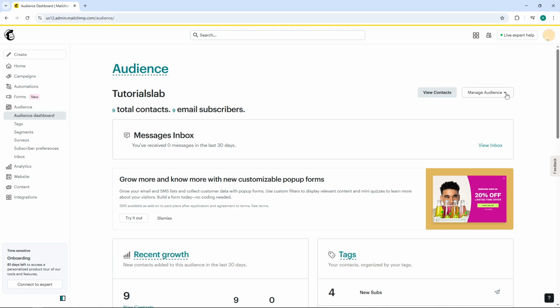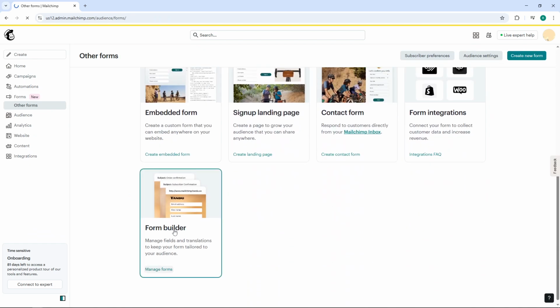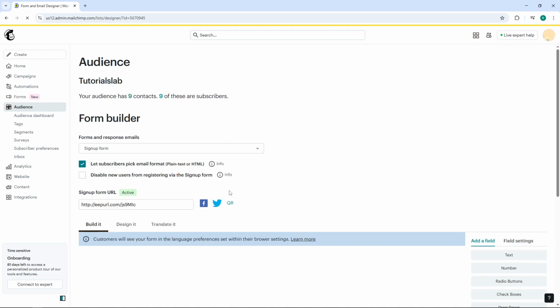Once you're in the Audience dashboard, direct your attention to the top right corner of the screen where you'll find a button that says Manage Audience. Click on this button and an expanded menu will appear with various management options. From this menu, click on Sign Up Forms and then choose Form Builder from the submenu. This will take you to the area where you can access and customize various forms and pages related to your audience management, including the unsubscribe success page.